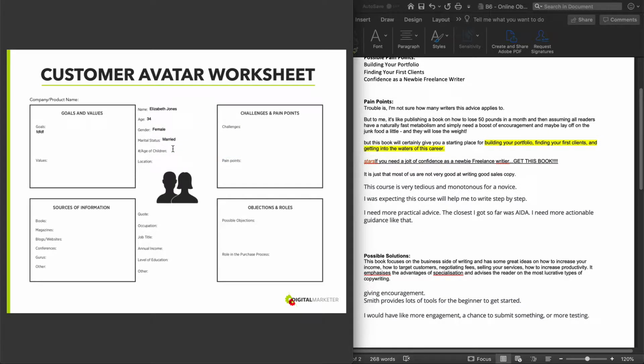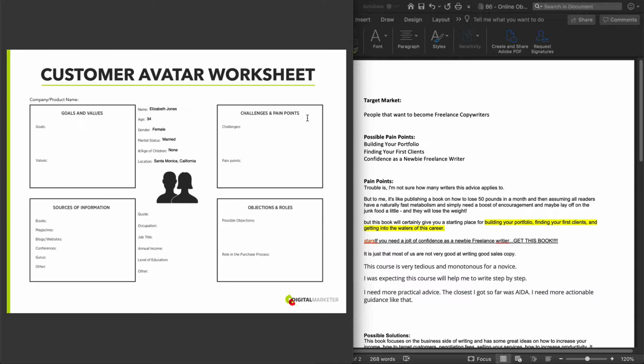I'm going to say no children, and location is Santa Monica, California. And now let's start with the challenges and pain points. So the pain points here is building their portfolio. So I'm going to say building her portfolio, finding her first clients, and no confidence as a newbie freelance writer.